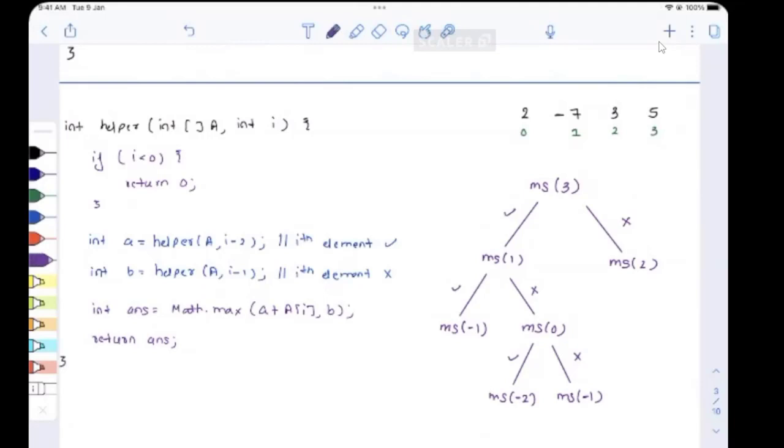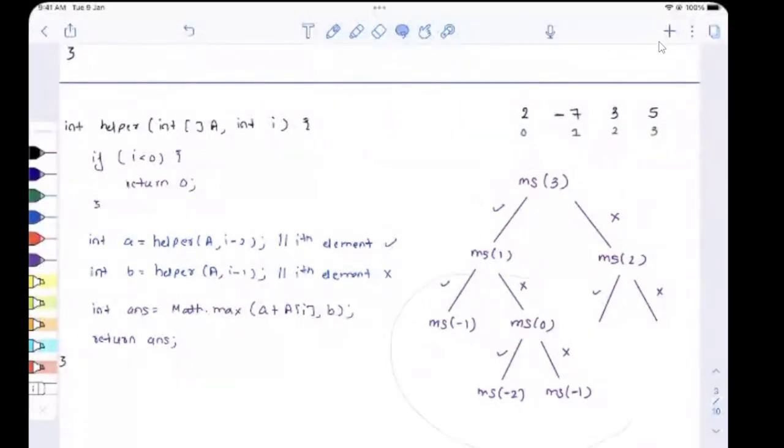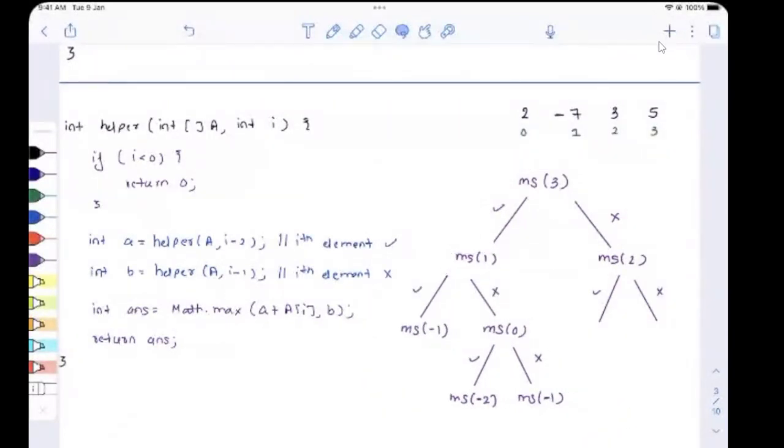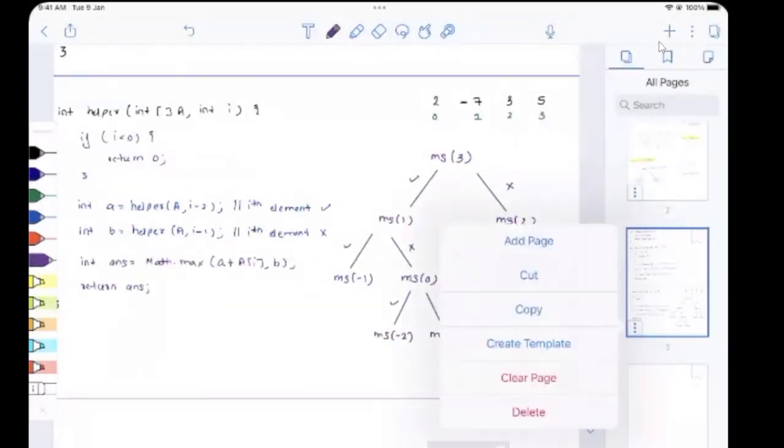Now here also, what should I do? I am at ms of 2. So I have two options, whether to pick this element or not to pick it. You tell me, if I am picking this element, what should be my call? If you are picking the second element, what should be your call? Your call should be to the index I minus 2. If you pick this ith element, your call should be to I minus 2. That means, do you agree it has to be ms of 0 then? Correct. And if you are not picking this element, your call has to be 1 lesser, that means ms of 1.